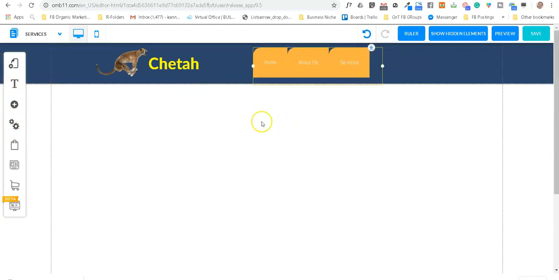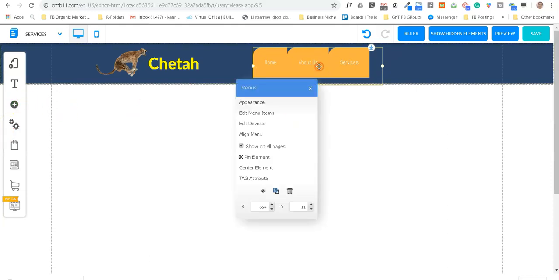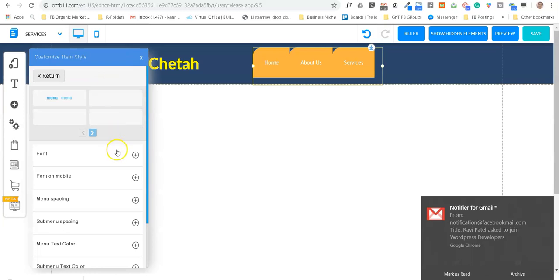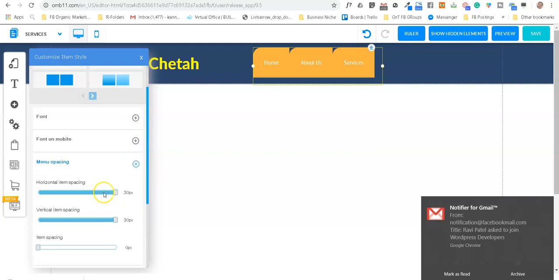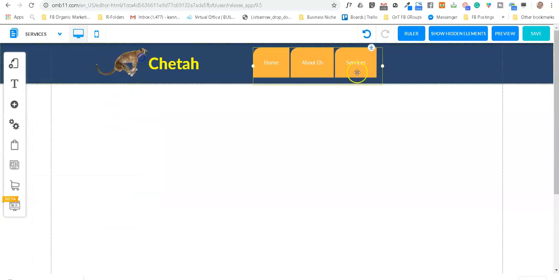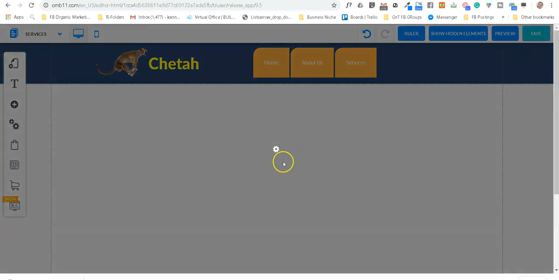You can use any menu structure, anything you can use. If you want, you can change it also. Edit the appearance. If you want, you can change colors, menu spacing, horizontal spacing, item spacing. I want a little bit of padding here. Okay, so that is set. And now, once again, I save. Don't forget to save each and every thing.